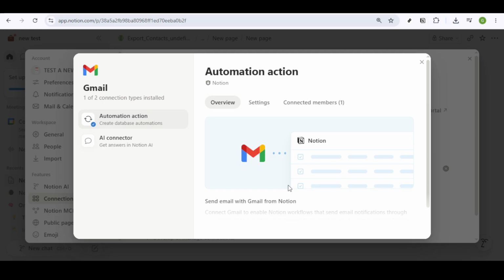There you have it. You've successfully integrated Notion with Gmail, extending the functionality of both platforms. Enjoy the enhanced productivity and seamless task management in your daily routine.